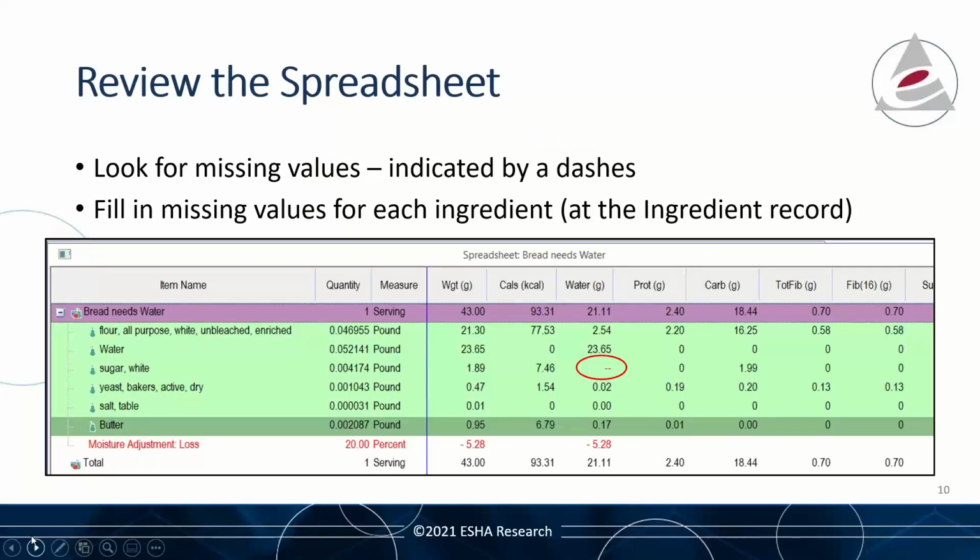We always stress the importance of taking a look at the spreadsheet report for all of your recipes. The spreadsheet shows the nutrient detail of the ingredients used in your recipes. And you can see in this example, the nutrients to view set that I have selected includes water. And you can also notice there are dashes in the water value for the sugar ingredient. So you want to use the spreadsheet report to review the nutrient values and determine if any are missing. Here you'll see as indicated with the dashes.